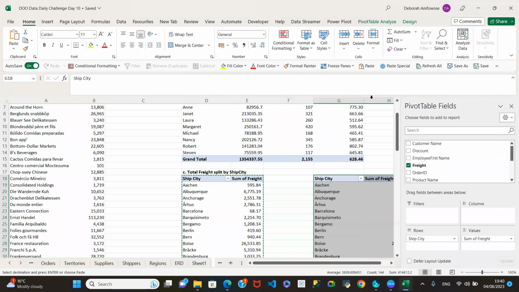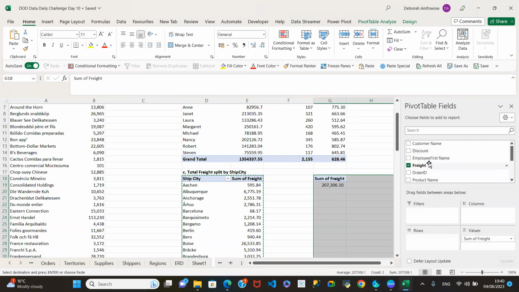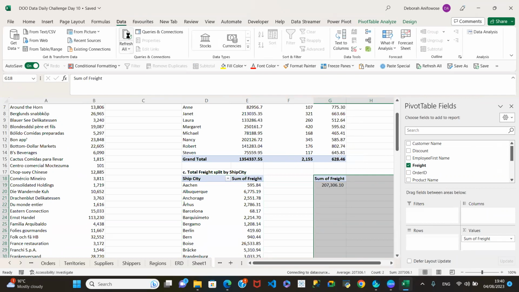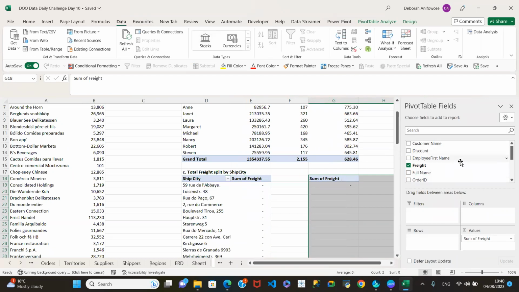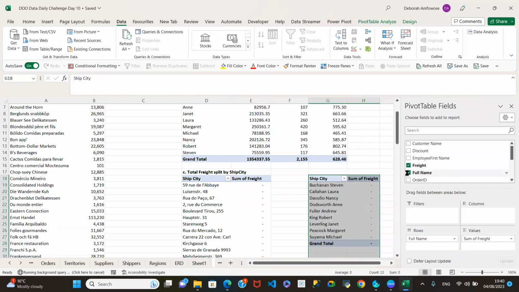Okay, and we can change things up here. So rather than by ship city, we need by the full name, employee full name. So, okay, I've not refreshed to bring in. So let's refresh to bring in the new column that we've just formed. And now we have it here. So full name. I'm gonna take this out and re-put it in.